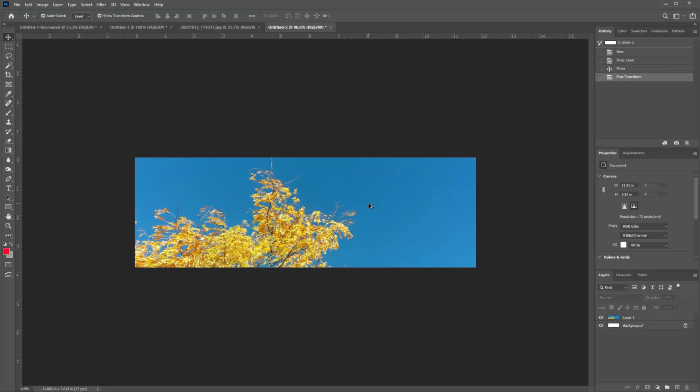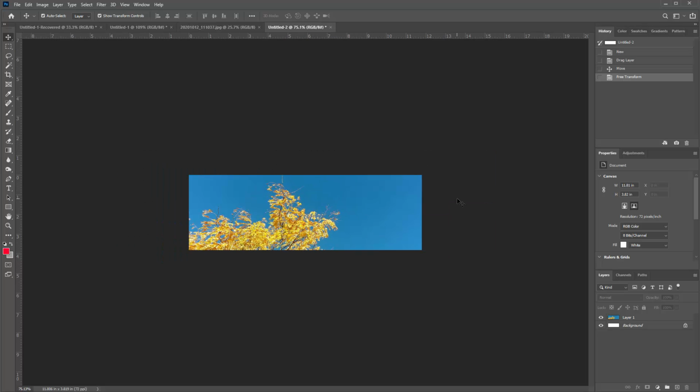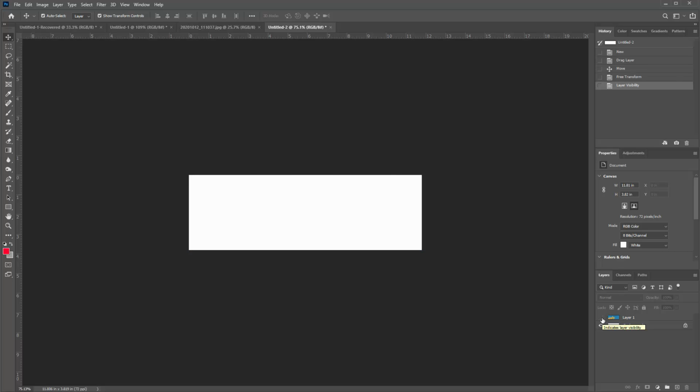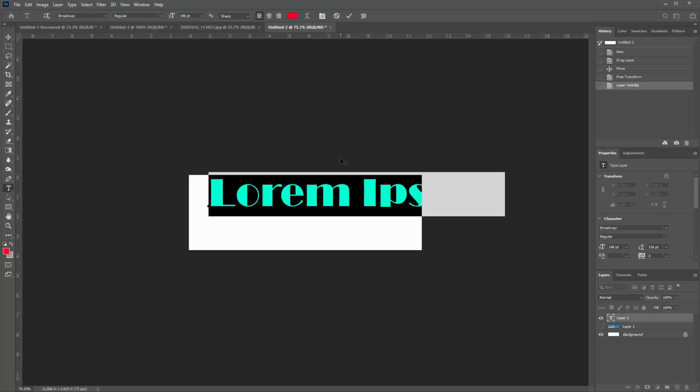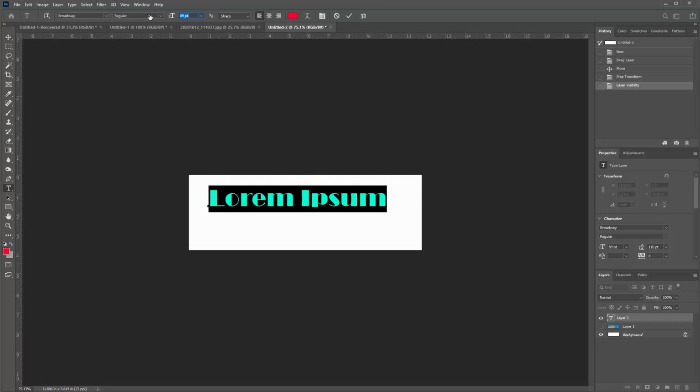I'm going to zoom back in, holding down Alt and scroll wheel. Okay, so I'm going to hide that for just a second so that I can get some text on here. There's not much text to put in here. T for the shortcut of the text. I am just going to type, let's see, I'm going to get my settings back to a little bit more default.